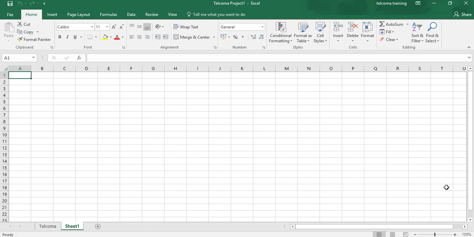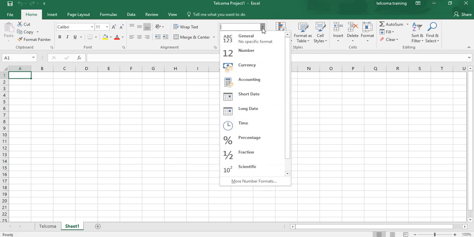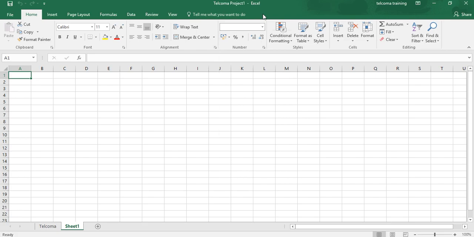Here you can see the category tab. When you click on this drop down, you have lots of options, that is general, number, currency, accounting, short date, long date, time, percentage, fraction, and scientific. So you have to specify to Excel that you are entering a currency, a scientific notation, or a percentage.